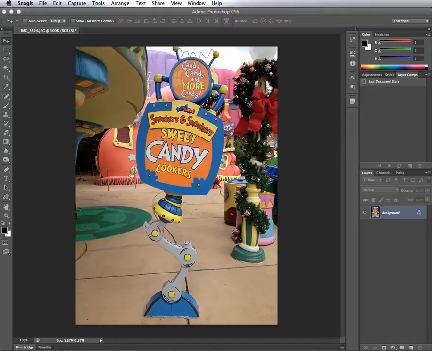Hello. The purpose of this tutorial is to show you how to take a photograph or a raster image and break it up, cut it up, bring it over into Flash where you will be able to animate it with independent parts. So that's what we're going to do. I'm using CS6 Photoshop and Flash CS6 as well.